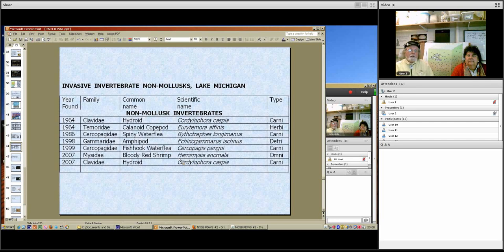And then the new one that just came in 2007, the blood red shrimp or the red mysid, blood mysid, is also one that is recently invading. And again, some of these are carnivorous, some of them are herbivorous, some of them are detritivorous, that means they eat dirt, and then some of them are omnivorous, which eat anything that they can get. And so we'll be asking you to think about this.